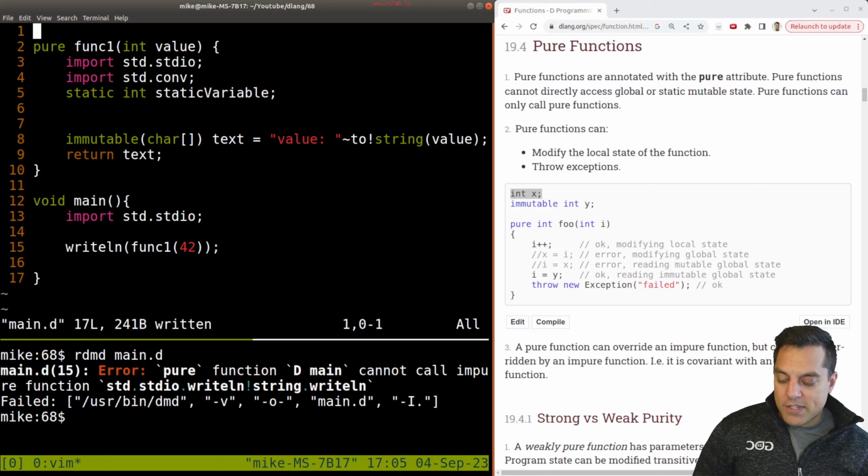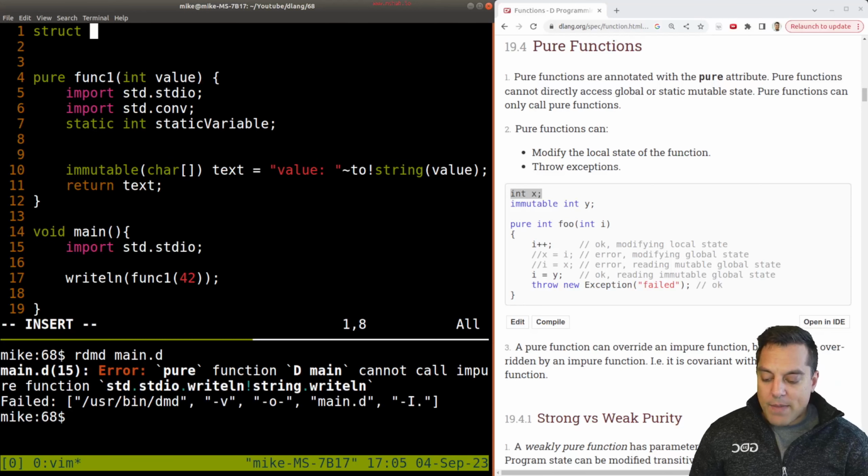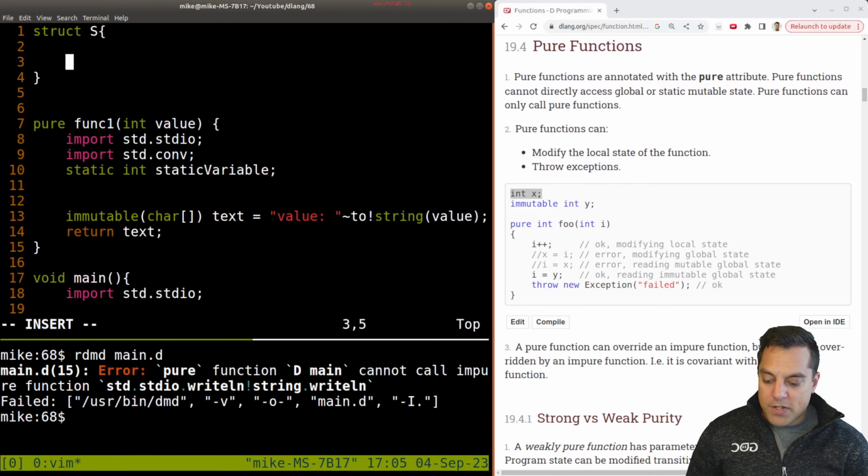Okay, let's play around with this just a little bit more. And just to kind of wrap things up here, let's go ahead and just create a struct here.